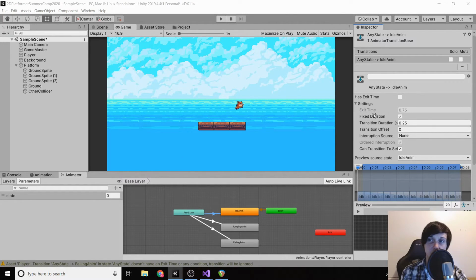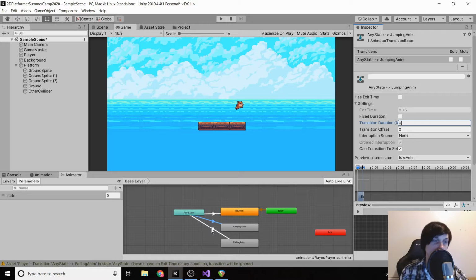So now there's a few things to note here. We want to change some of these settings over here. So just expand the settings menu. So this is going to be for any state to idle animation. We want fixed duration to be turned off. And then we want to set this to 0. And then we're going to do the exact same thing for these other two. Fixed duration, set this to 0. Oh, and then we also want to turn off can transition to self. So then we'll turn off this here.